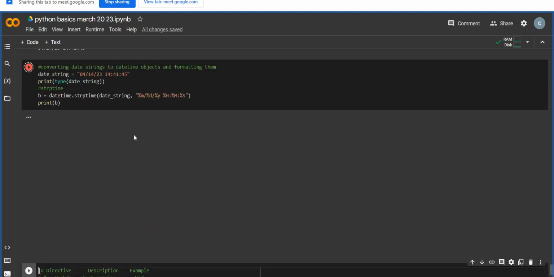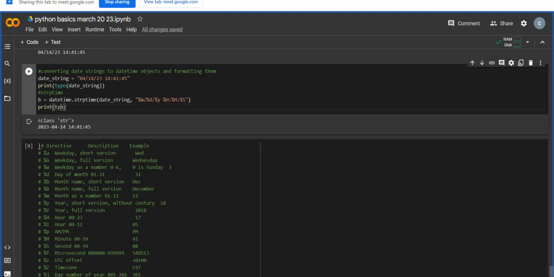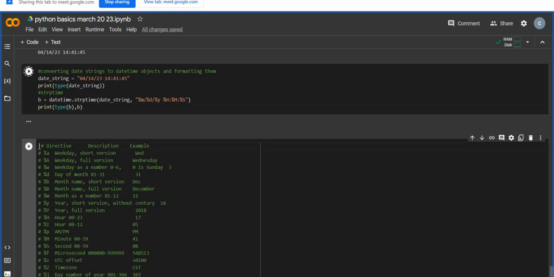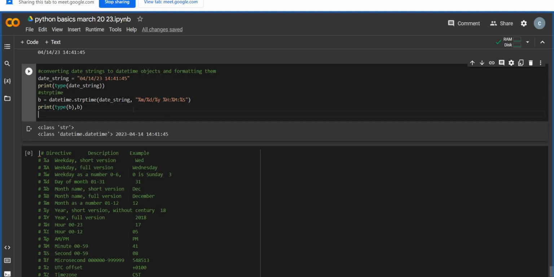Okay, now you can see the same thing is printed. But if I print type of b, it will be class date. Now we changed it into date time format. Now we can alter it to our own format. For changing the format we will use strftime.